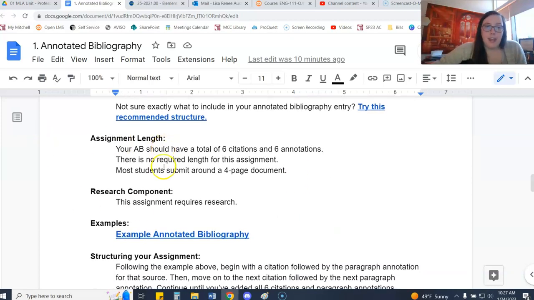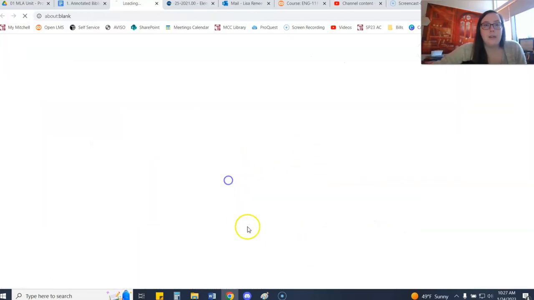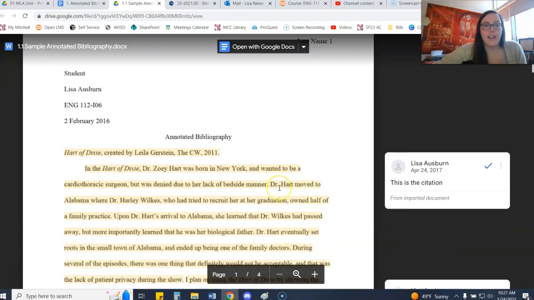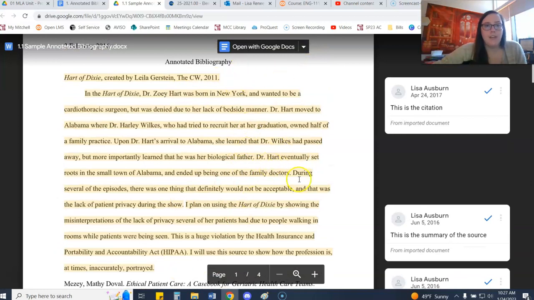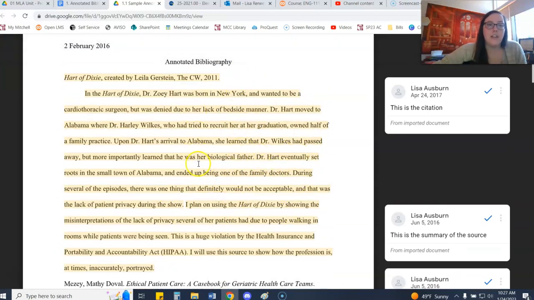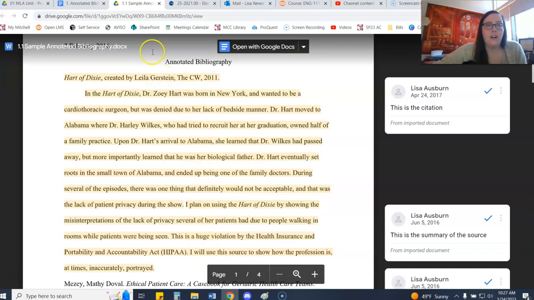There's not necessarily a page requirement for the annotated bibliography. Most students do submit somewhere around a 4-page document, but you do want to make sure that you have a total of 6 citations and annotations. And remember that these flip-flop, so citation, paragraph, and so on. There's an example annotated bibliography that you can take a look at here. You can see what the structure is like. You can see about the required length or about an effective length for each annotation as a nice hearty paragraph.